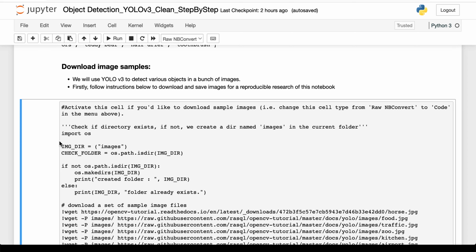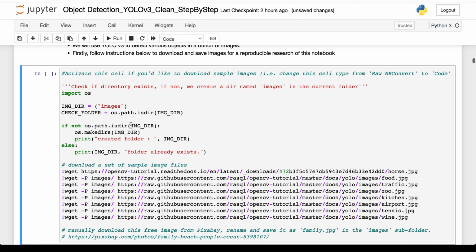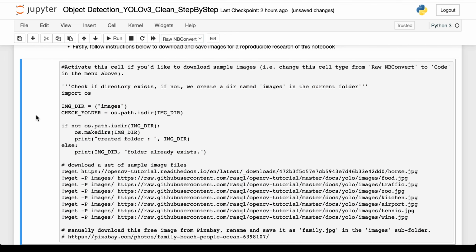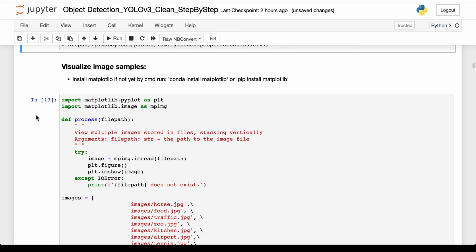So first of all, you can download some sample images for the experiment. Here is the code. For the first time running, you can just activate this cell and change it from raw to code, and then you will be able to execute it and download all the sample images we are going to use for this experiment. Okay, now I'm just deactivating it. Let's move to the next cell.